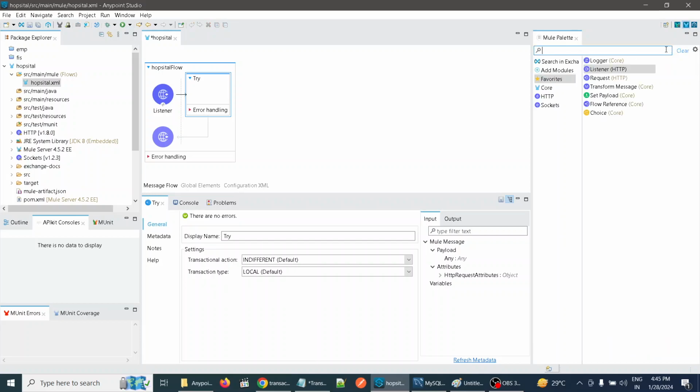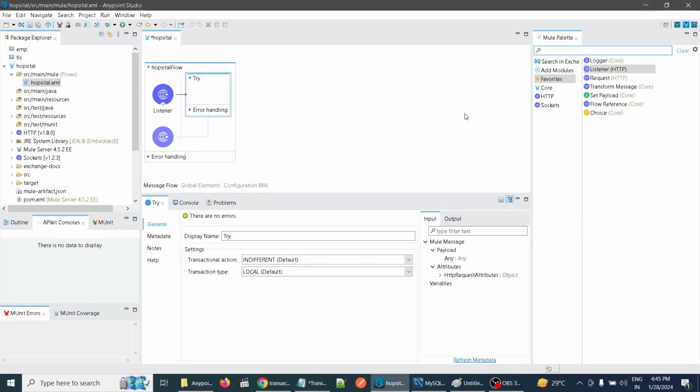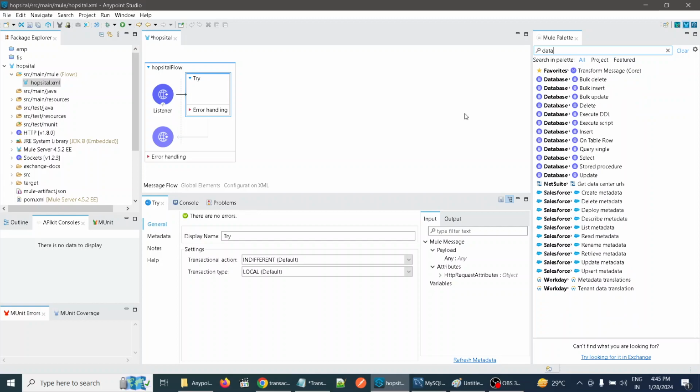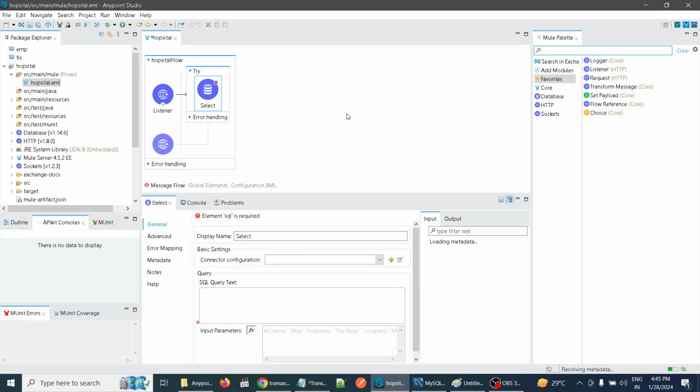In that, what is our first task? Inpatient data. Okay, we have to retrieve the data from the inpatient data. Those who are discharged from the hospital, that person's data we have to retrieve from the database named IP data. For that, I would like to create a query. For that, I am using select. Okay, have to do configuration for that.